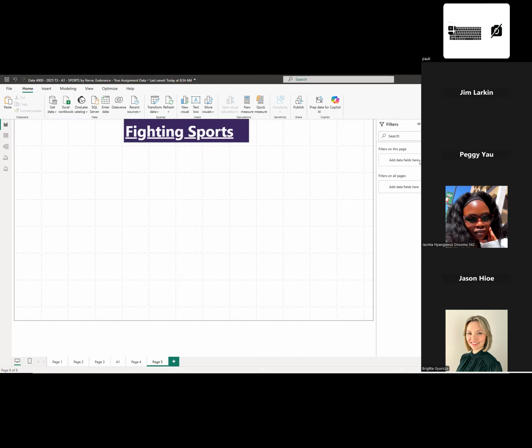Okay. And then I'm going to say filters on this page, and I'm going to put sport into filters on this page. If I do something like this, I'm going to put a note about that in an appendix and maybe a screenshot. In the main body of the report, it should be results, results, results, not really process.